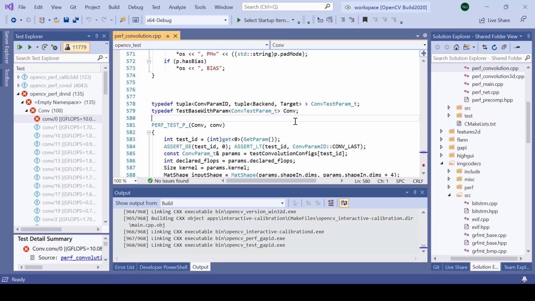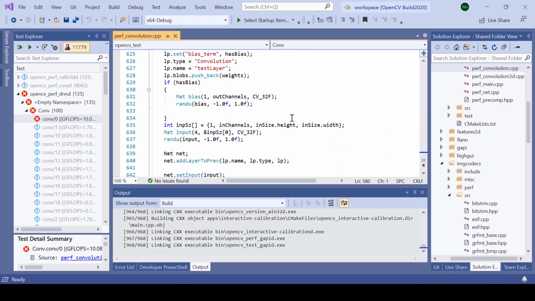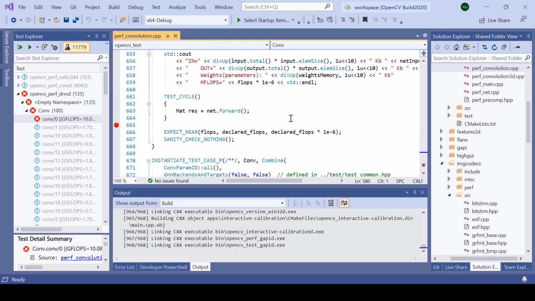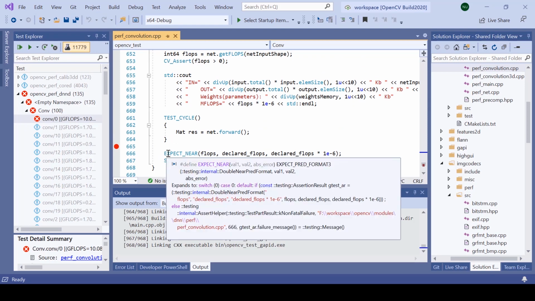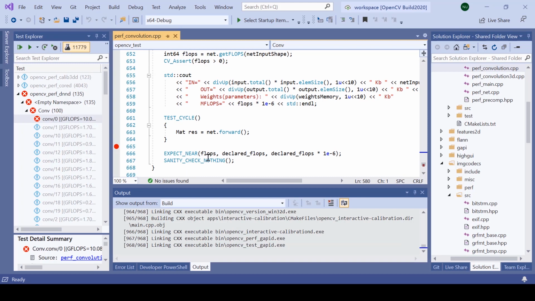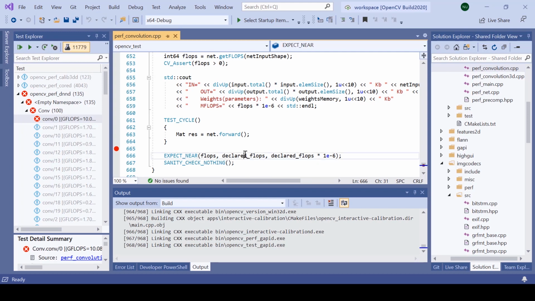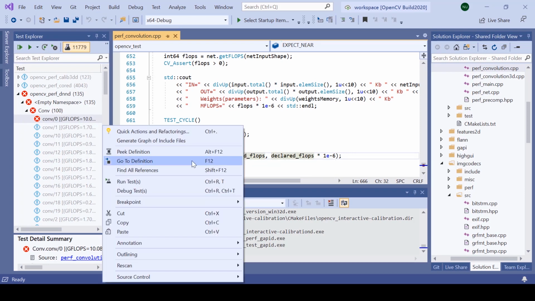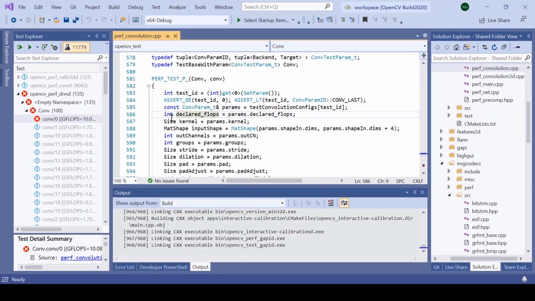Alright, it looks like our test failed, so let's scroll through this test and see if we can figure out what went wrong. Looks like right here we have expect near, and if I hover over that macro, I can actually see it expanded in quick info. But it's taking two values and it has some error term here, so it looks like we're checking to see if flops and declared flops are within some margin. If I hover flops, I can see it's of type int64, and declared flops is int, so that could be a problem. So let me go ahead and go to definition on that. And I'll change this to be int64.